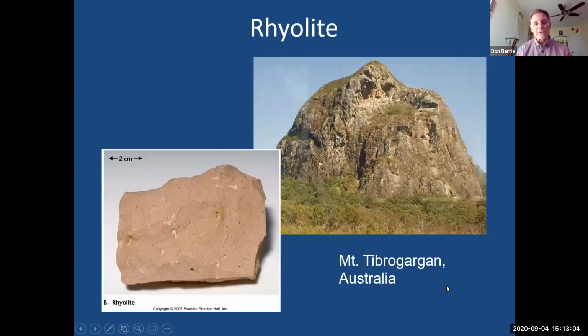This is what rhyolite looks like in both hand specimen and outcrop. So here's a scale bar. You can see that rhyolite is a very fine-grained rock, meaning you can't really see the crystals very well with your naked eye. It also has kind of a more even color. And so right away, the fine-grained nature of rhyolite tells us two things. It cooled rapidly at or very near the Earth's surface.